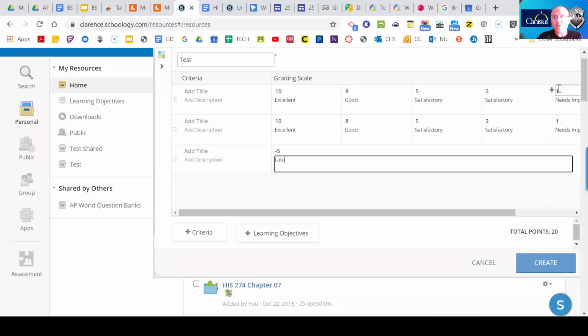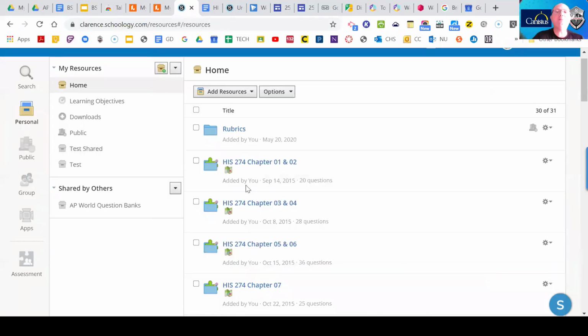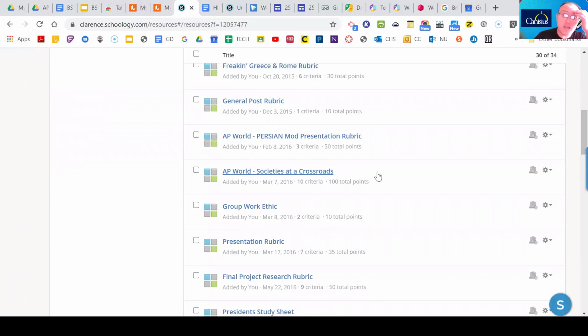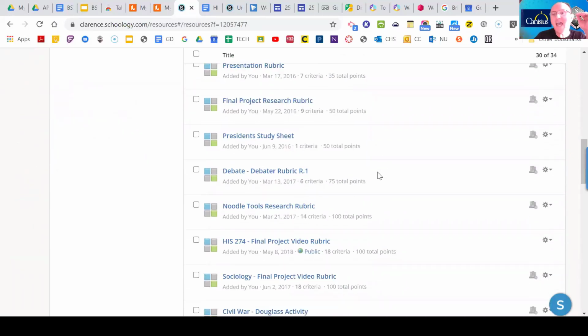So that's kind of how you build one. So I want to show how this all ties together. So I'm going to cancel this, and I'm going to go in my rubrics here. I have a whole folder. I've been building these forever. I taught AP World. I've been using this for a long time.